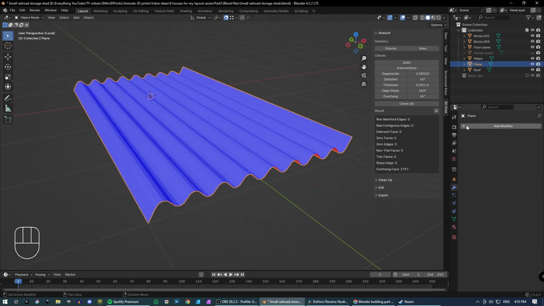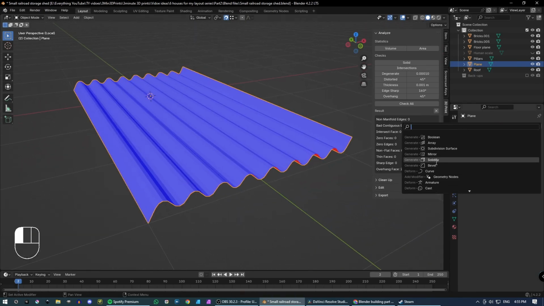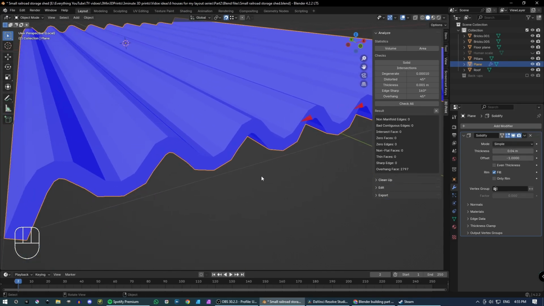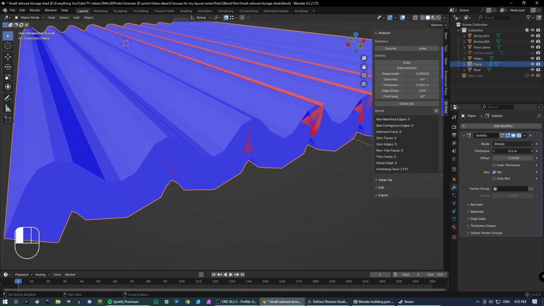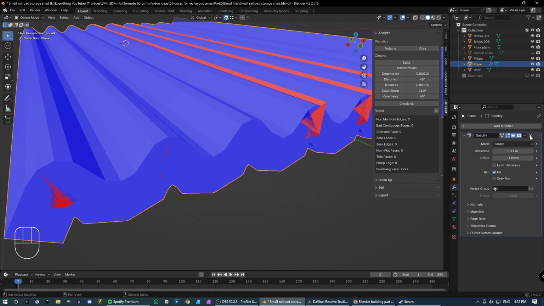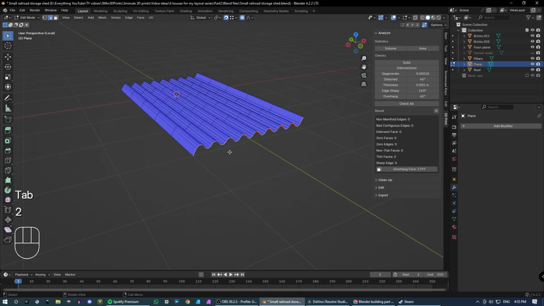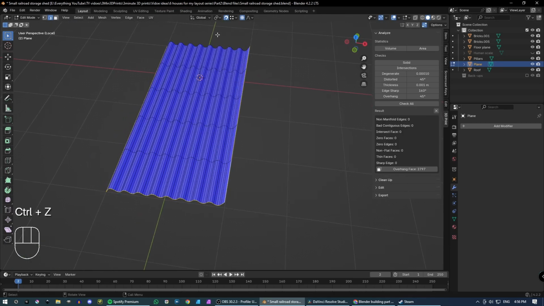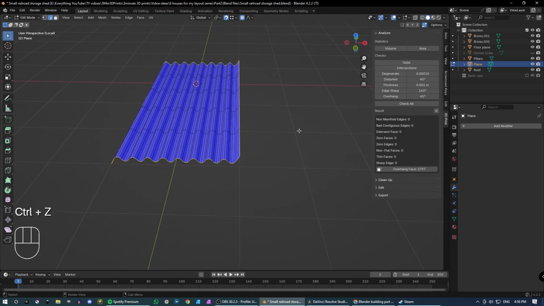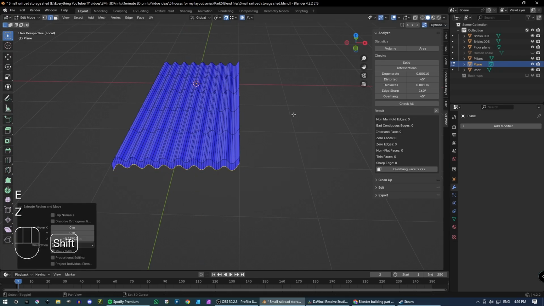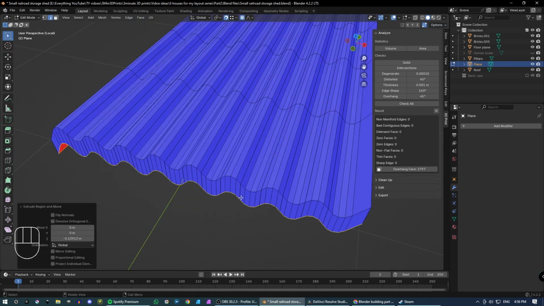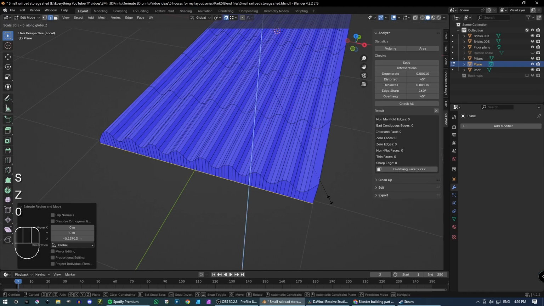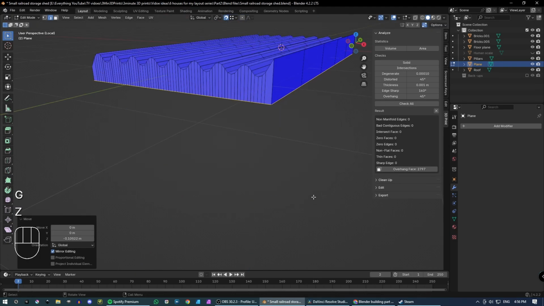To give it thickness, you could use a solidify modifier like this and increase the thickness, but as soon as you add a little bit too much thickness, it will start intersecting like this. So instead I will select the boundary loops like this and simply extrude it down like so. But we don't need a detail on the underside, so to flatten it out, simply scale it on the z-axis by 0. Give it a little bit more thickness.